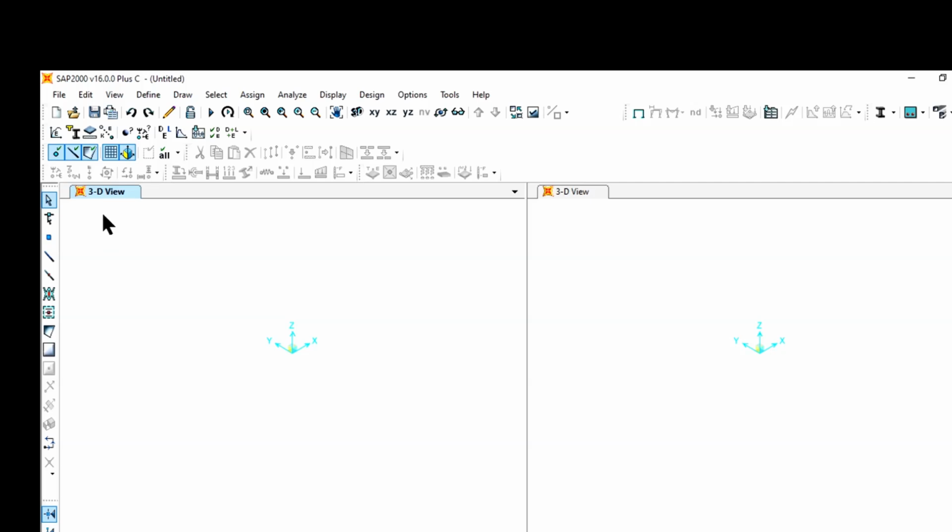We will see 2 windows and they're both in 3D. I like to keep one in 3D and the other one I like to change it to whatever I can. I mean, XY is looking at it from top view, or XZ or YZ. I choose XY. So I have one window here, XY, and one 3D.